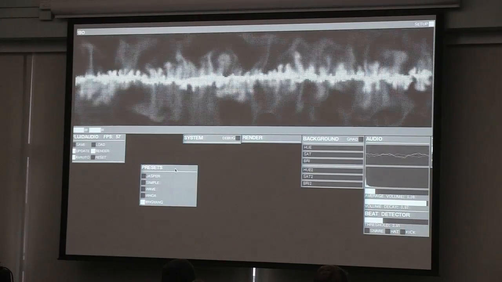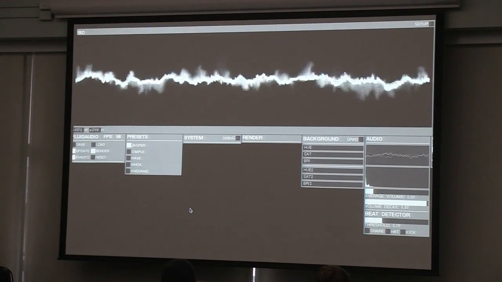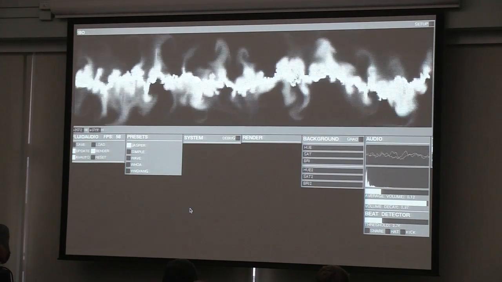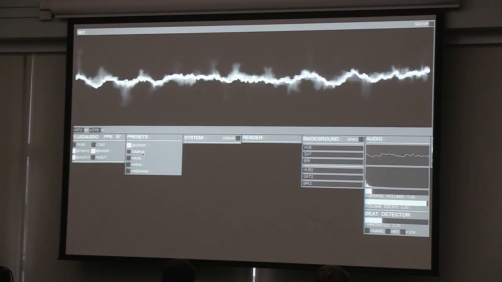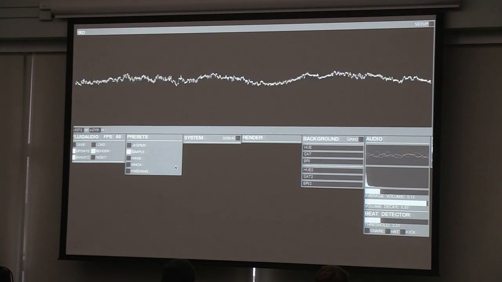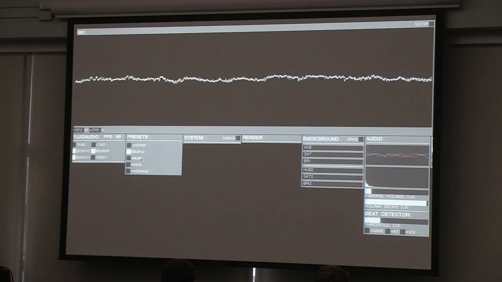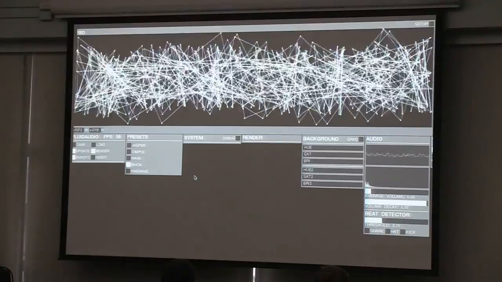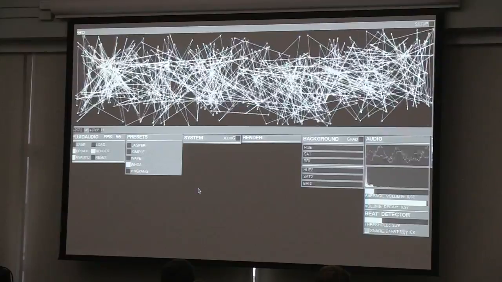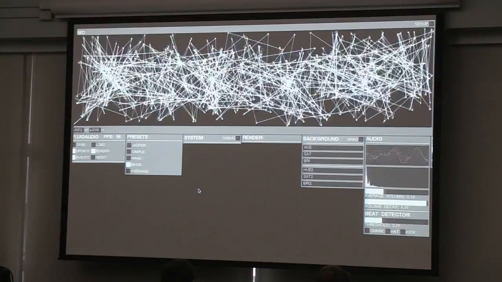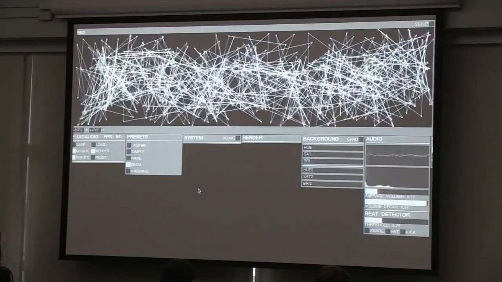So I want to show you a couple presets that I made. So this one is a bit more, the line is a little bit more elastic. This one's really simple. This one's just visualizing the waveform, but given some damping. And whoa, these points, if I tell them not to mimic the audio waveform, they'll just spread out in space.